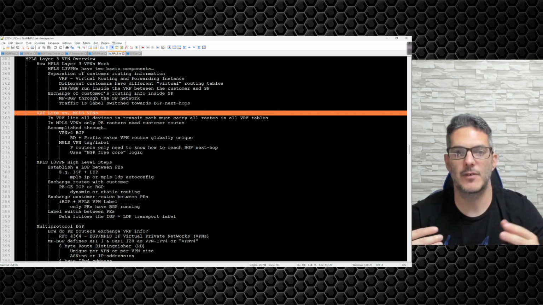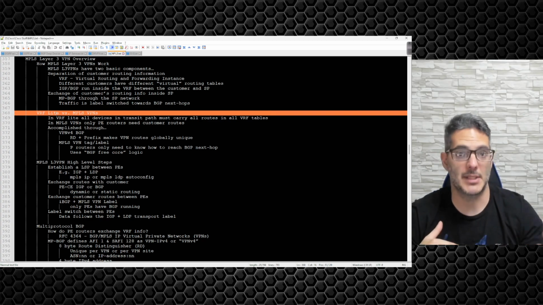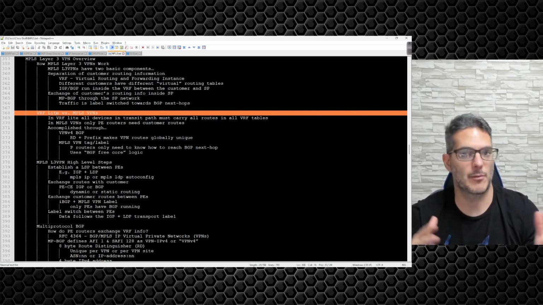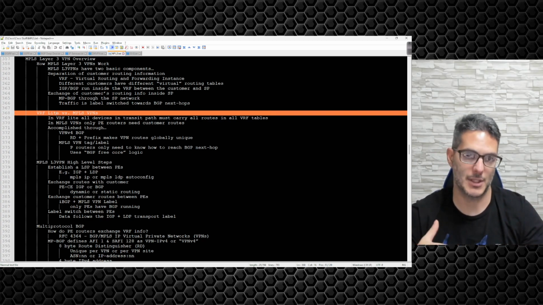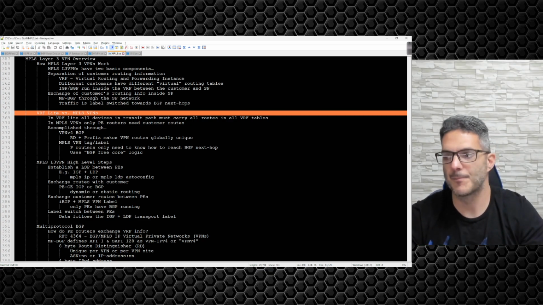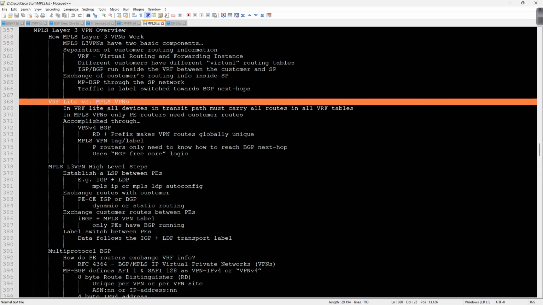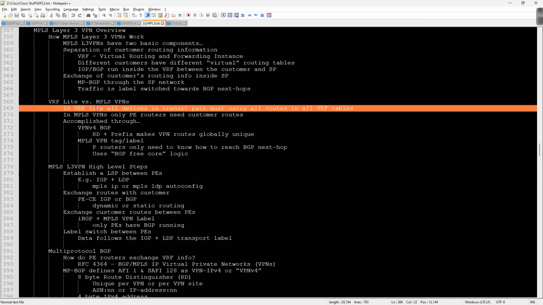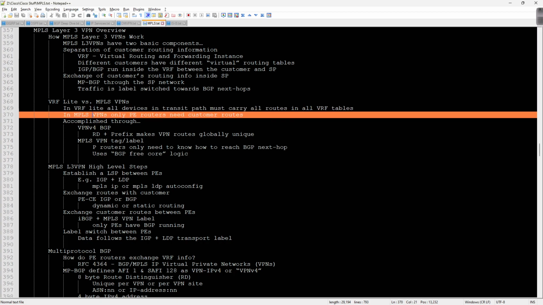So the VRF in this particular case is basically trying to provide segmentation of customer A from customer B from customer C from customer D. That's really what you're trying to do. And that's essentially what we're going to be going through and trying to understand. Now, in a VRF Lite, all devices in the transit path must carry all routes in all VRF tables. In MPLS, only the PE routers need customer routes.